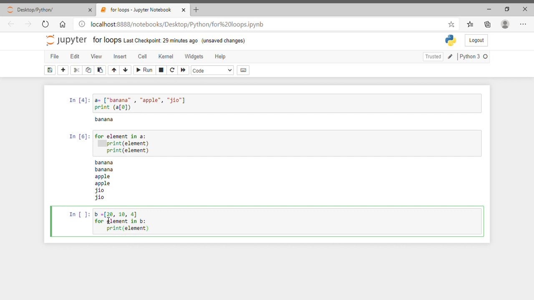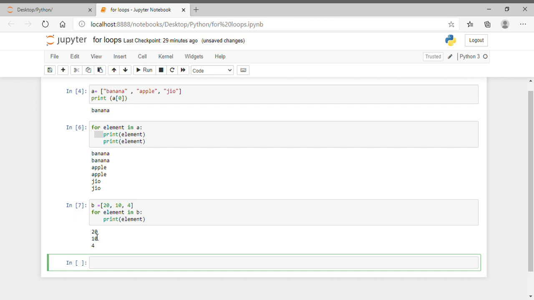This word element, we can choose something else here. It's not mandatory to use this word element. We can use something else as well here. Once we run this cell, each element gets printed.